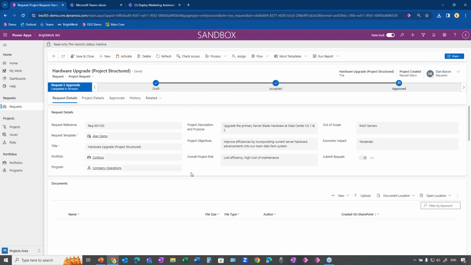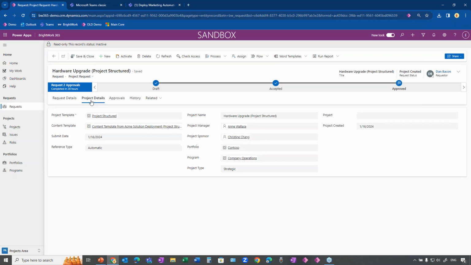And here you can see in the first tab the details that were put in, including perhaps documents, in order to request this project. And you can configure these forms to add in the fields that you wish. And you can see there's a submit request there. You can see also that we have another tab which includes the details of the resulting project. You know, there's the project manager, the sponsor, what portfolio, and so on. The template that was used.